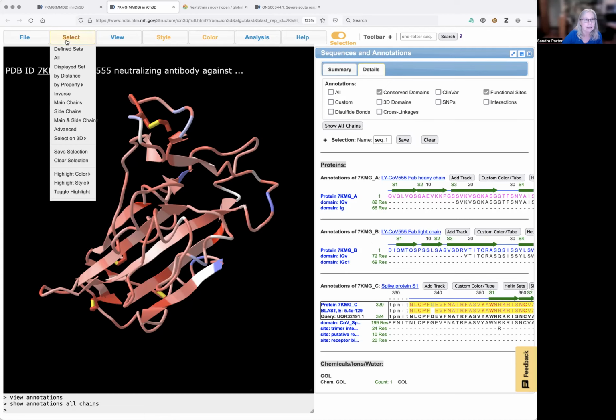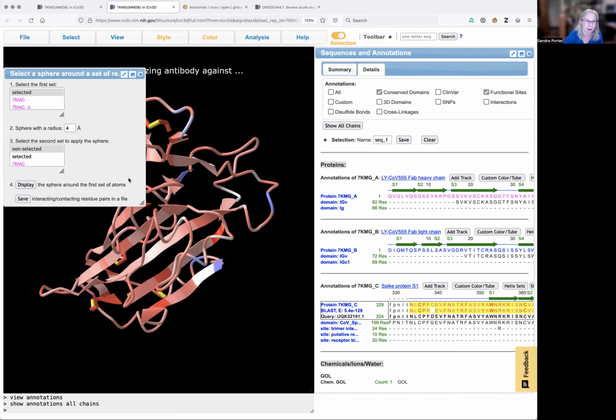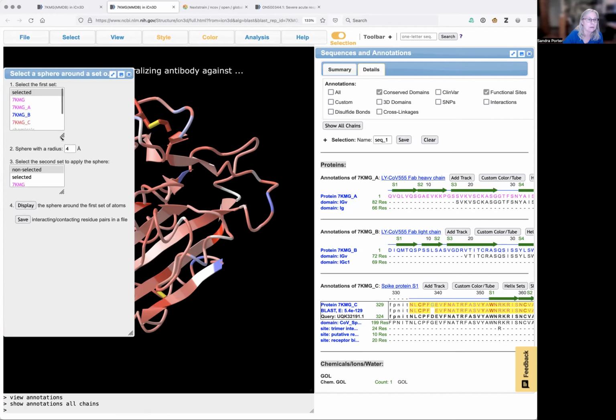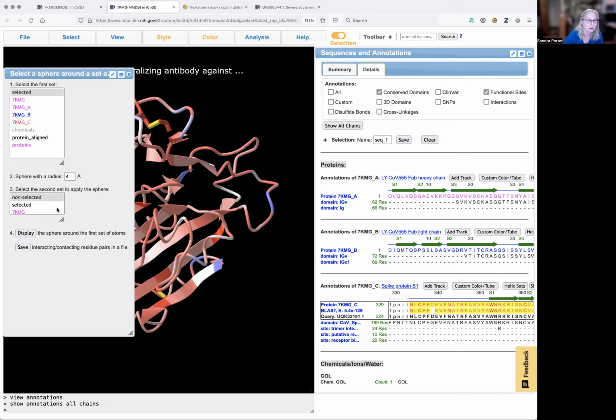So I'm going to open up the select menu, and I'm going to select by distance. What I can do here is find all the amino acids that are within a certain distance of my antibodies, which means they're close, right? It could be part of the binding site. So I pick by distance. I'm going to stretch this out a little bit more. I just drag the corner to do that. And I can stretch these out a little more by dragging the corner also.